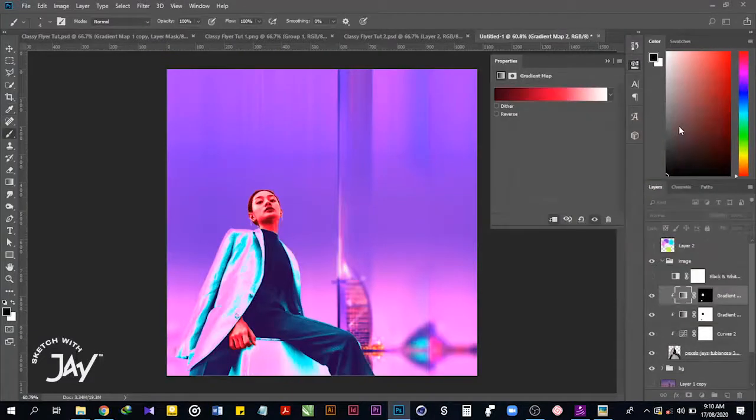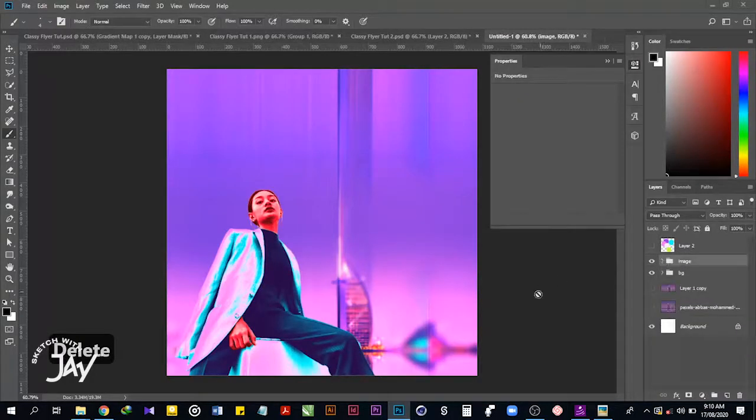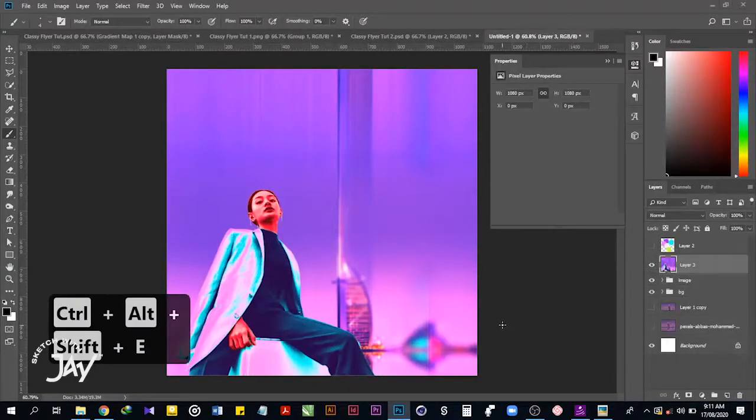So I don't use the black and white layer anymore, so I'm just going to delete that. Then once that is done, what I usually do to create more sharpness is merge everything together. That is, we have our background and image ready. No, the image is not done, but let's do that now. Control Shift Alt E merges it up here.